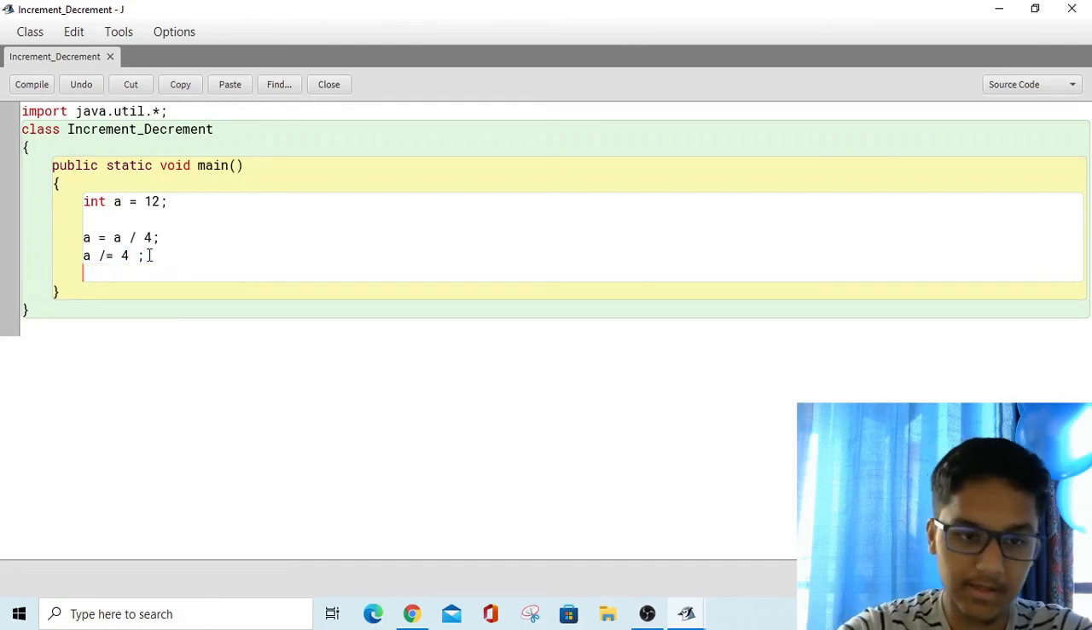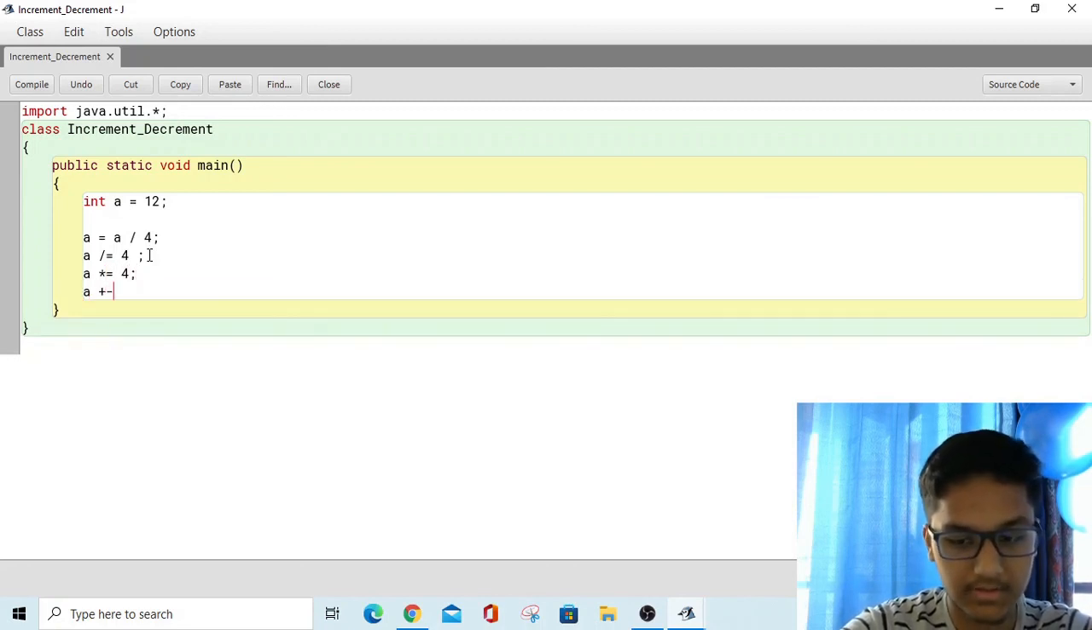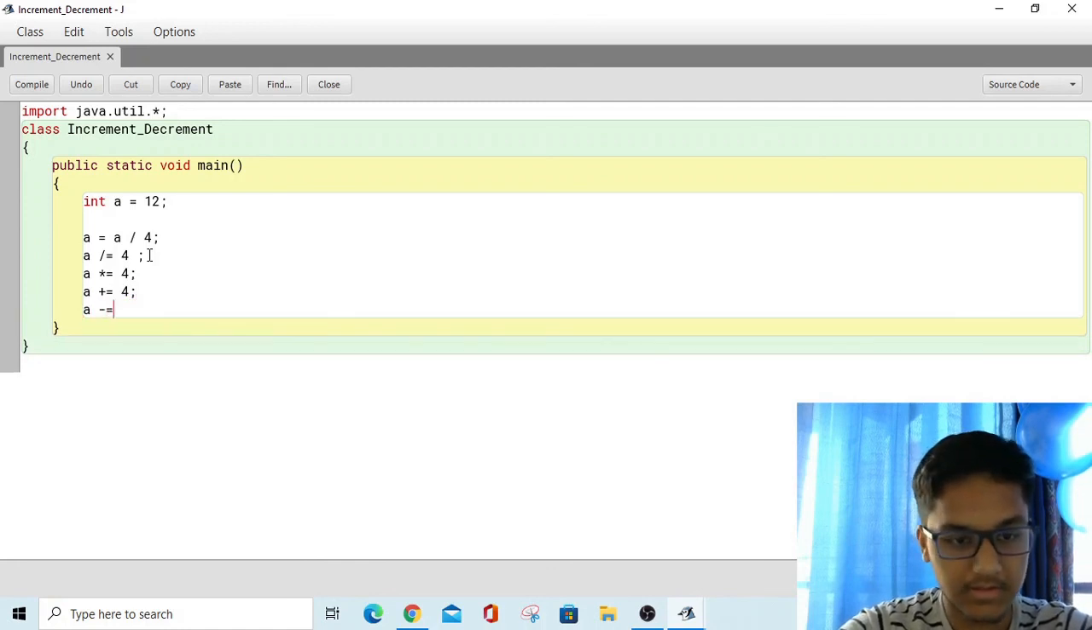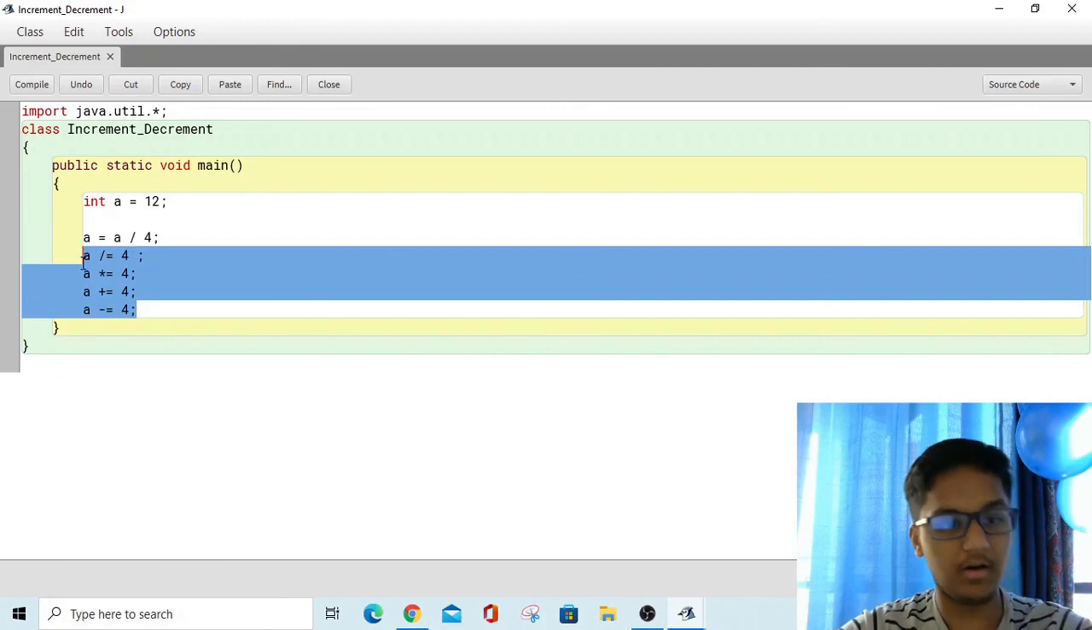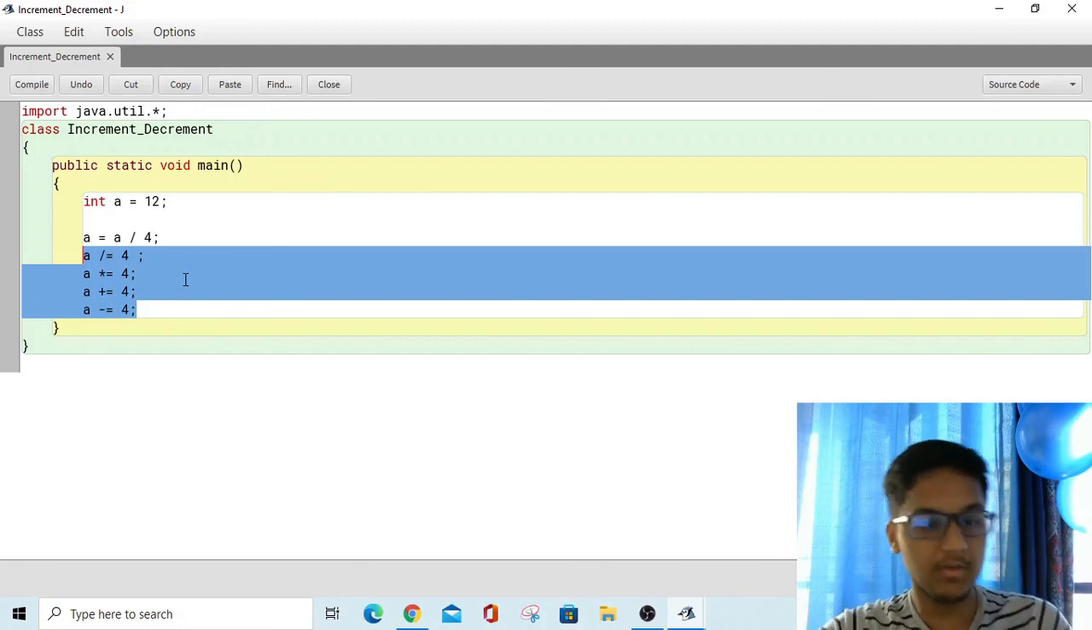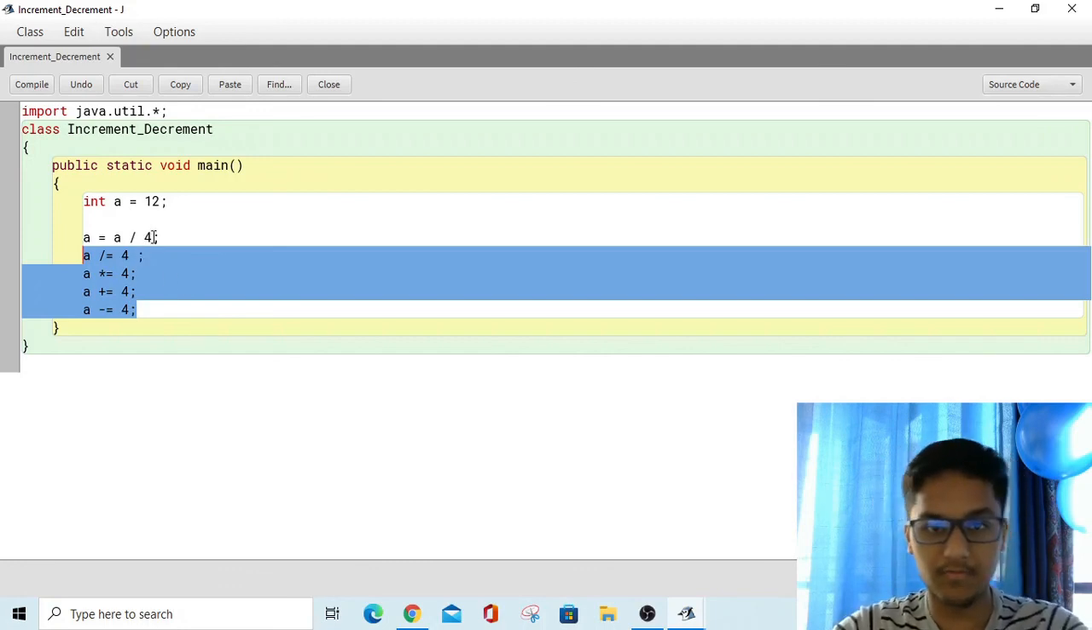So these are the main assignment operators: a *= 4, then a += 4 and a -= 4. These are the four main arithmetic-related assignment operators. For each of these, it calculates the value in the way I mentioned before.